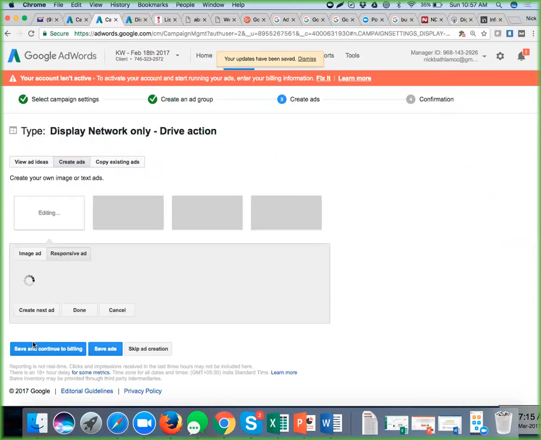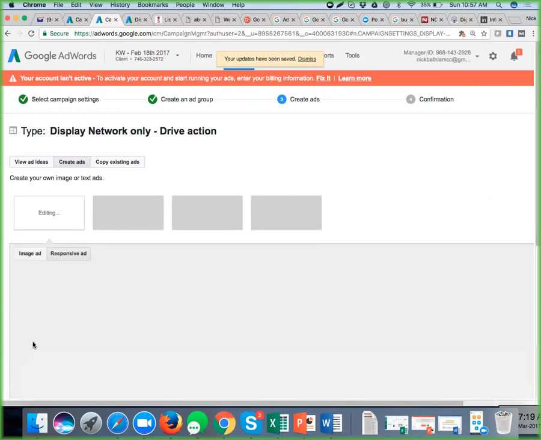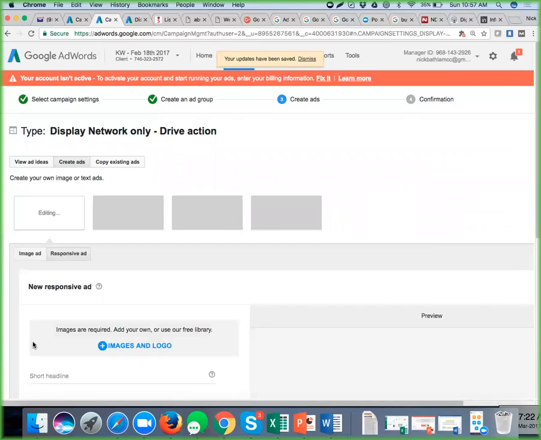Now comes the part of creation of the ad. Now the thing is, you might say that banner ad creation ke liye to mere ko koi designer hire karna padega jo mere liye ek banner banaye itne by itne size ka, itne by itne size ka. But Google makes it easier for us.